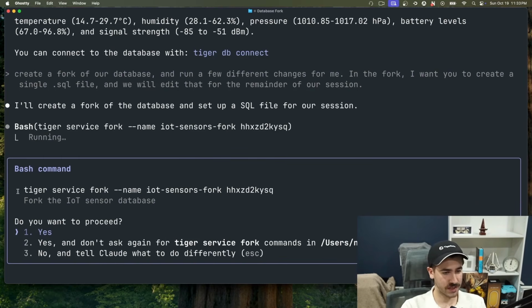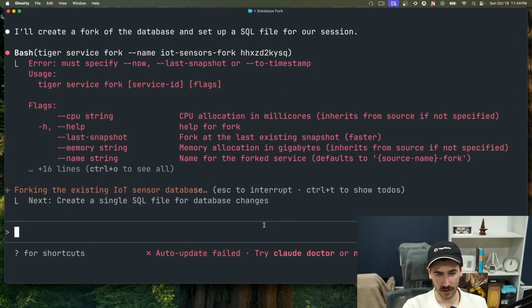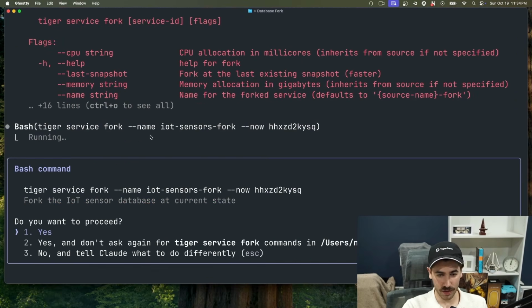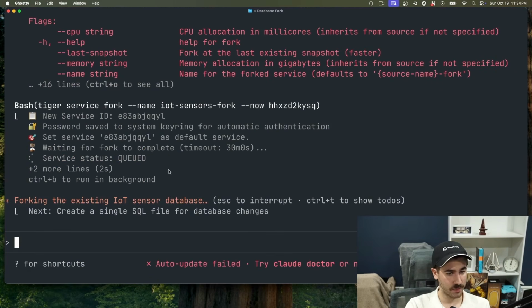And so here you can see it wants to run the Tiger service fork, and it's going to give it a name of iot-sensor-data-fork. Looks like it didn't run the correct command, so it's just going to learn from the error message, and we can keep it pushing.